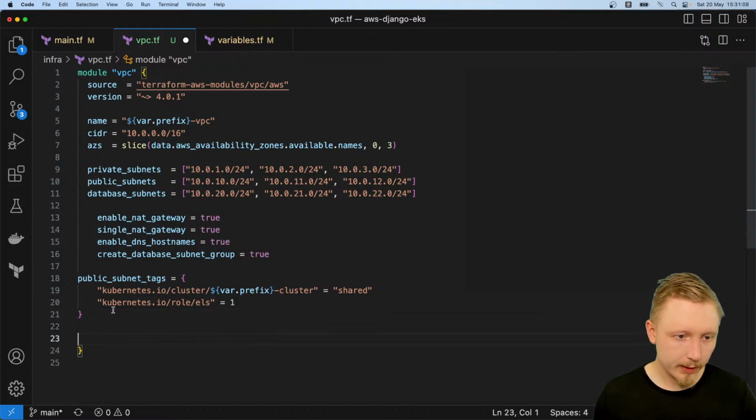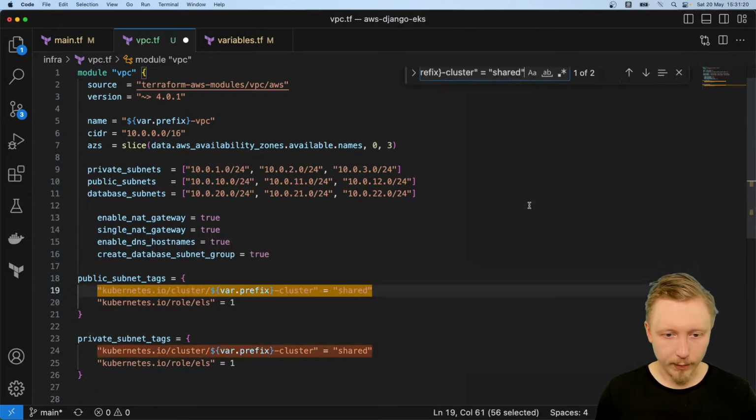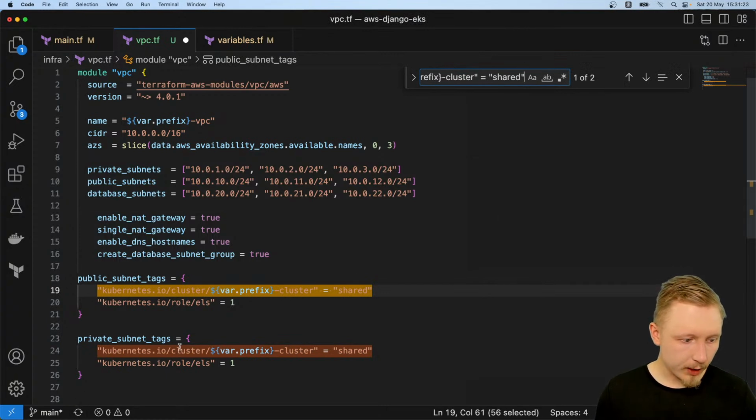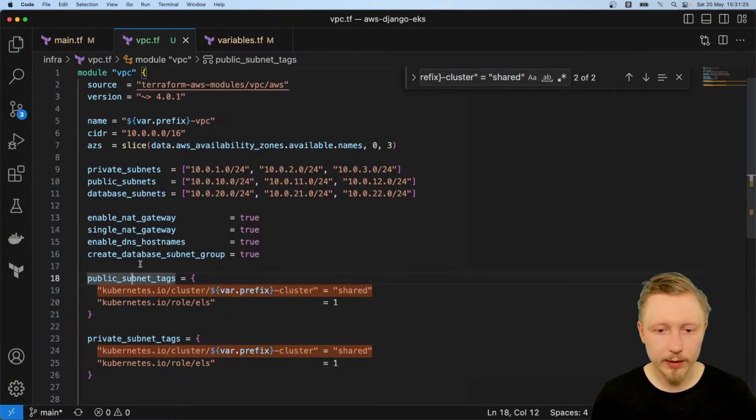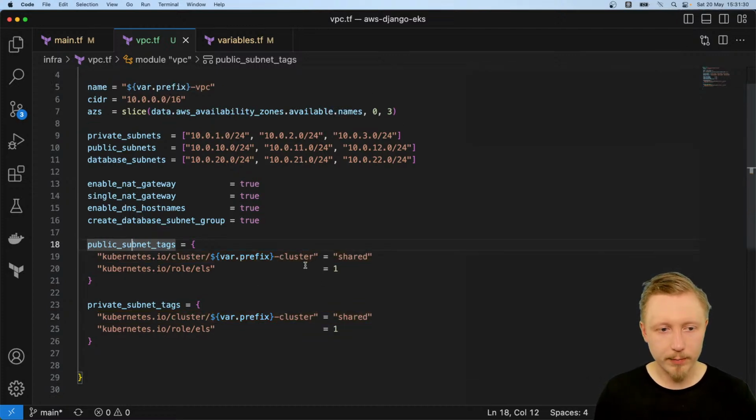So we'll do that for public subnet tags. We'll do that for private subnet tags as well, and these should be exactly the same for both. What this does is it lets you put tags on the subnets that allow Kubernetes to understand what to do with them. So the way Kubernetes integrates with AWS, you can configure different settings on the resources that allow Kubernetes to understand it.